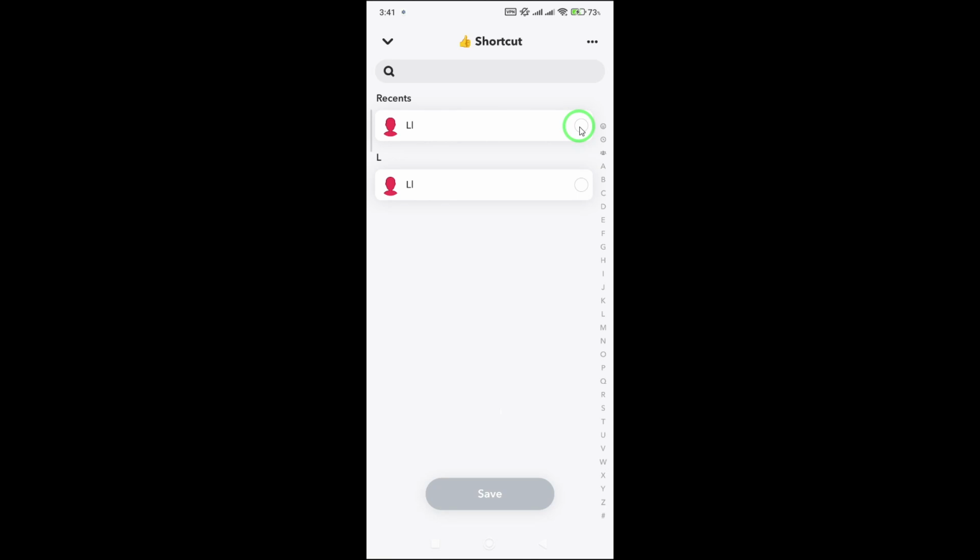Once you've made your changes, tap Save at the bottom. Your shortcut will now be updated with your new selections. The next time you're snapping and want to share something with that group, you'll be set. Just use the same shortcut emoji, and it will include the updated list of friends you edited.